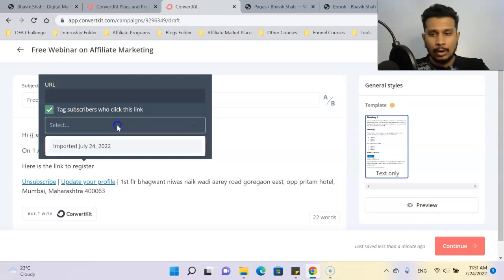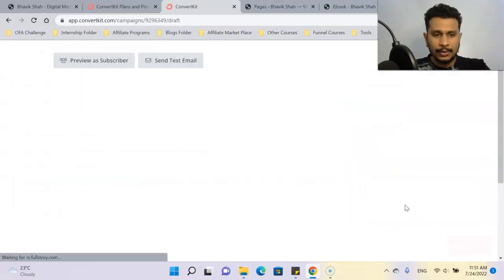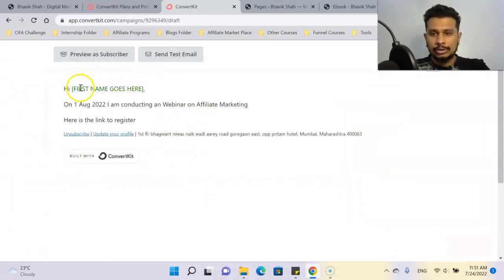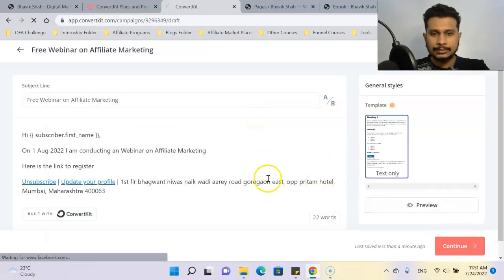For example, I have already done it, so you can do that also, or afterwards you can do this. So this is the option you can give, and after that click on continue at the bottom, or you can also see the preview here. Click on preview. See here it goes, hi, the first name of the subscriber, and the email you can see over here. Fine. Now after this click on continue.